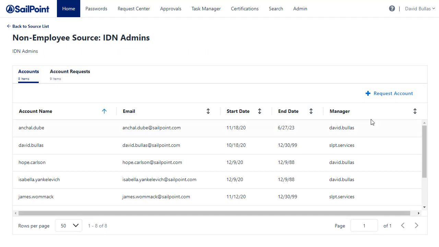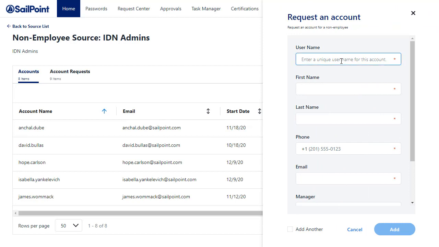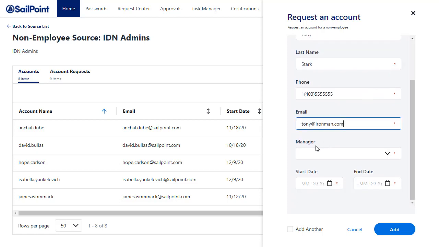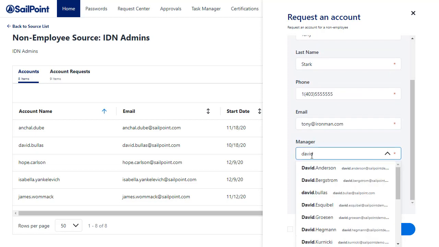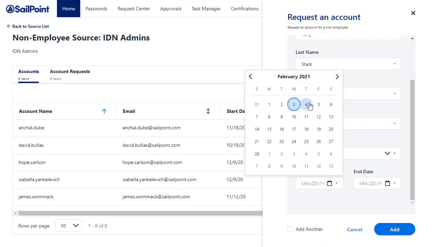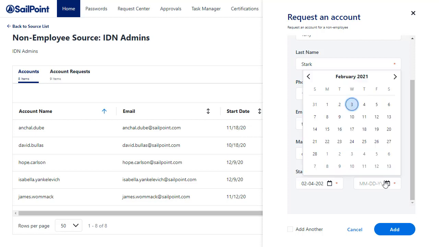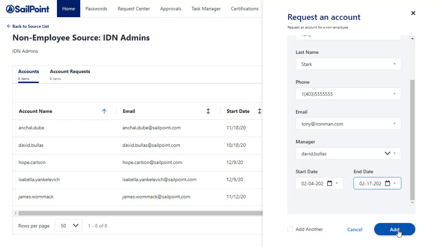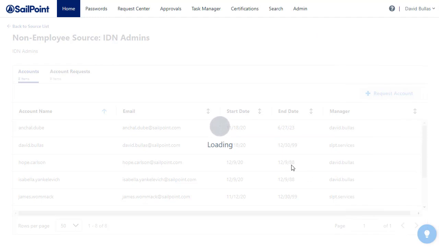Here, I'm going to use our non-employee lifecycle management module to request a new account. I'm going to get our good friend Tony Stark, fill in his particulars, give him an email. There we go. And now I'm going to put someone in charge of him, someone who can take charge of governance when it's required. Okay, I'm also going to set an optional start date to provision the account and an end date to deprovision the account when we're done with it. There we go.